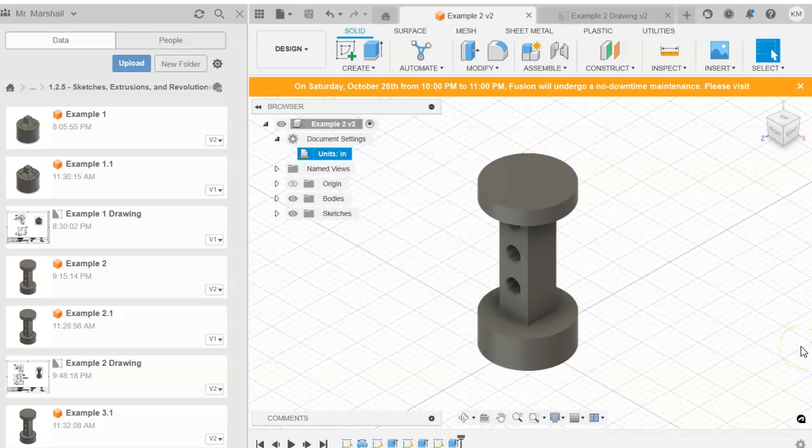Hey everyone, in this video we are going to be looking at Project Lead the Way IED Activity 1.2.5. We are going to be making example object 3. We're just going to tackle the model here. We're not going to actually do a drawing. We're just going to get a model of example object 3.